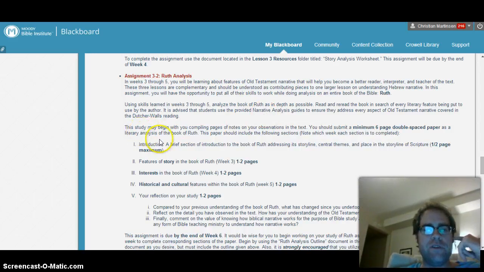And that, again, is going to be in your resource folder. This study may begin with you compiling pages of notes and your observations in the text. Again, that's optional. You should submit a minimum 6-page double-spaced paper as a literary analysis of the book of Ruth. Okay? So this is going to be a major paper for this course. This paper should include the following sections. Note which week each section is to be completed.